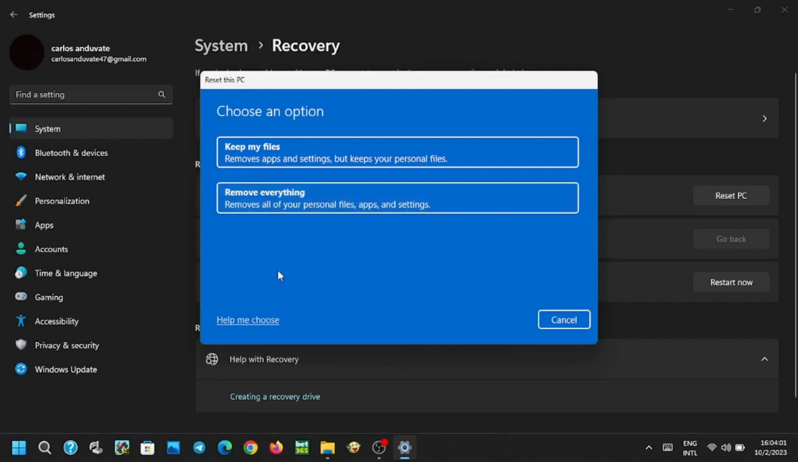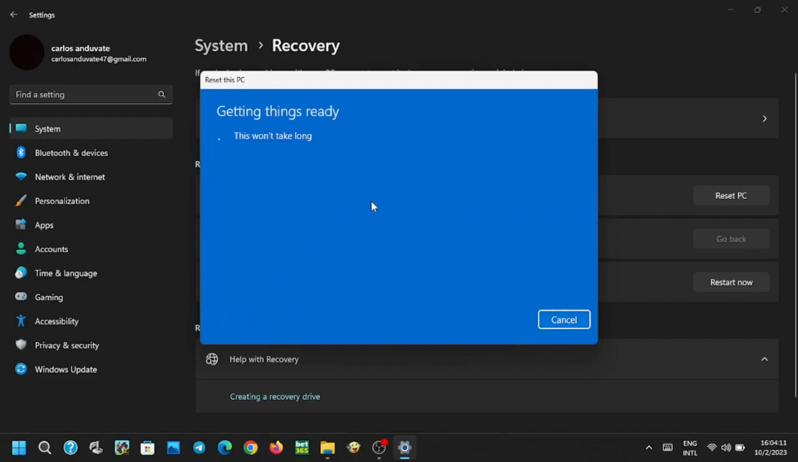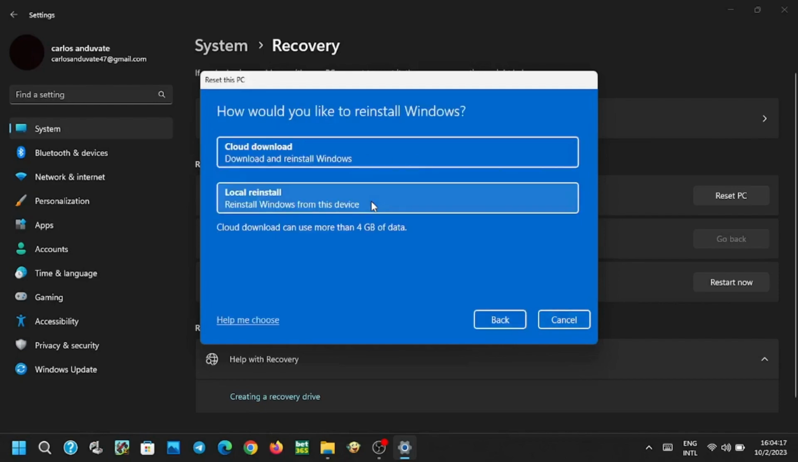And should you find yourself at a crossroads, the Help Me Choose option awaits, with your PC analyzing your usage patterns and making the optimal choice. For the sake of this tutorial, let's go with Remove Everything. As you make your selection, your PC springs into action, preparing itself for the reset ahead.